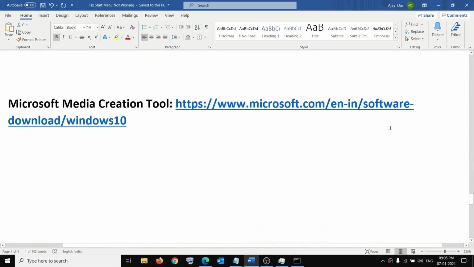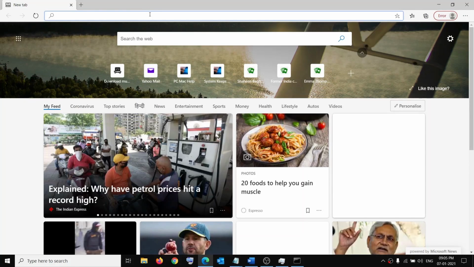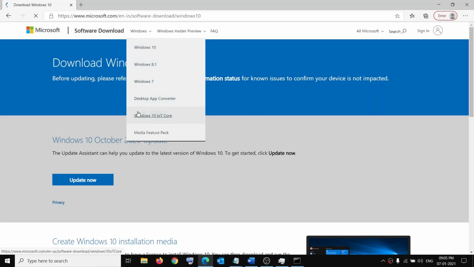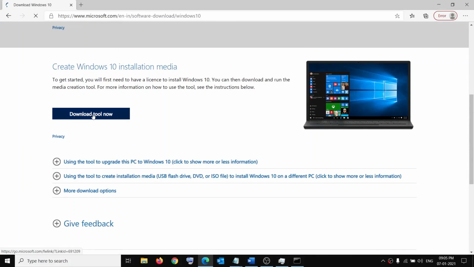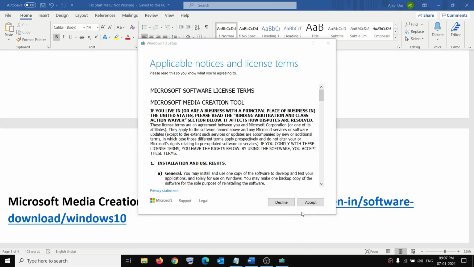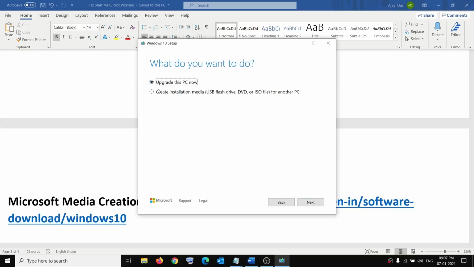Now, copy this link. The link is provided in the video description. Open this link in a browser. It will take you to Microsoft website. Click on Download tool now. Run this exe file. Click on Yes to allow. Now agree to the terms, so click on Accept. Then by default, Upgrade this PC now would be selected. Click on Next. Now it will start downloading Windows 10 along with the latest update. This process will take some time, so let the process complete.